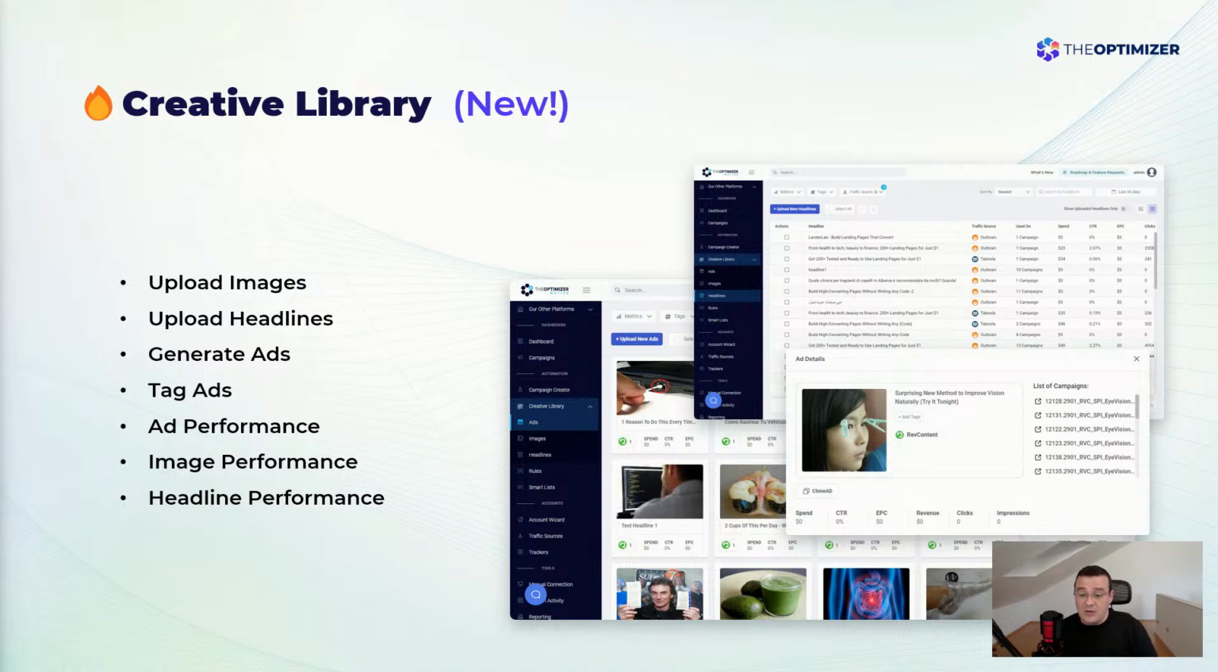Then we have a creative library. This is one of the newest features. We might have talked about it before, but we haven't ever talked about the ways that you can use it.